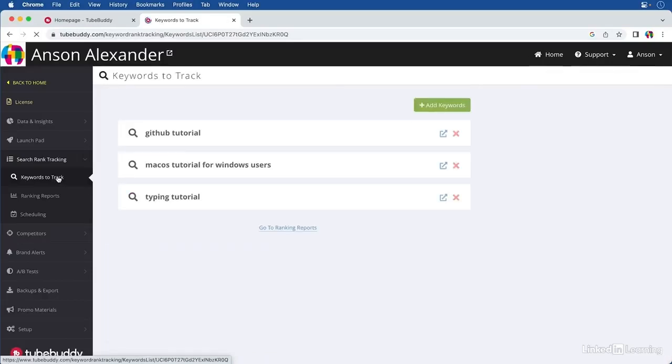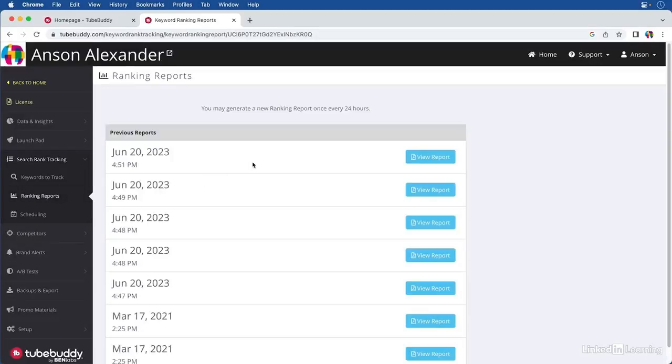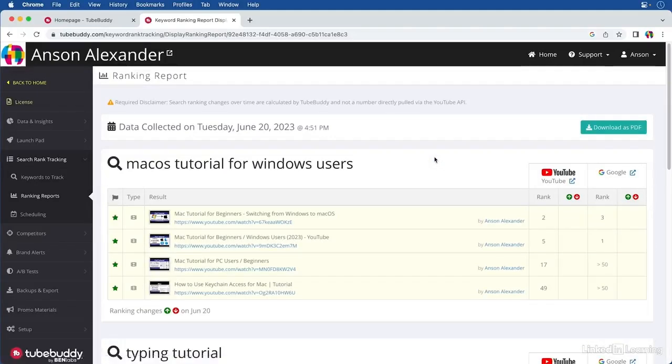In this section, you can add keywords that you want to see how you're performing for on YouTube. Now, once you've added the keywords that you'd like to take a look at, you can then click on Ranking Reports. And it will run a report for you based on those keywords. You can do it every day if you'd like, and then you can view that report. And you'll see that for each of these keywords that you've entered, you can see where your videos rank.